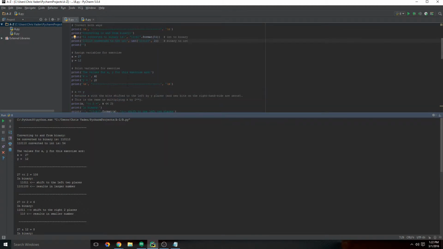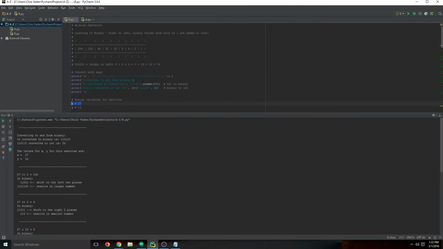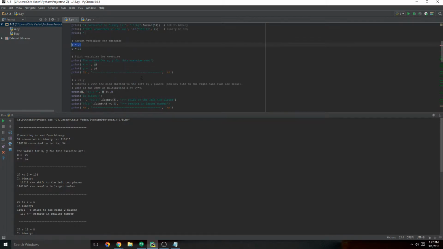And it's pretty straightforward. So the first thing I want to look at is I'm going to assign two variables here. One is x, which is equal to 27, and one is y, which is equal to 12. We're going to use these same variables throughout all the different bitwise operator examples that we're going to do.